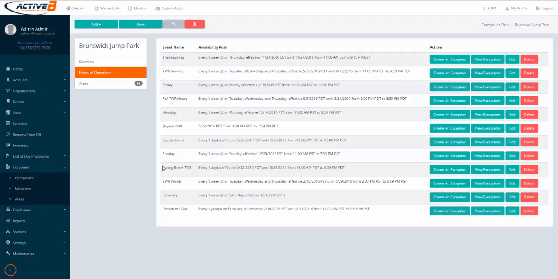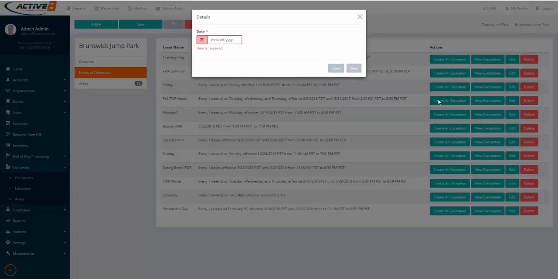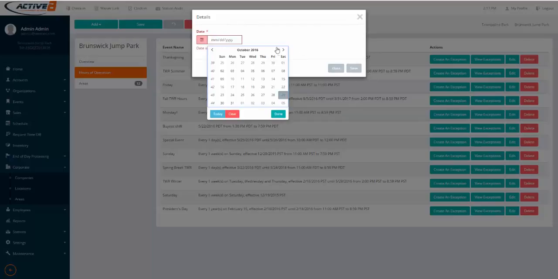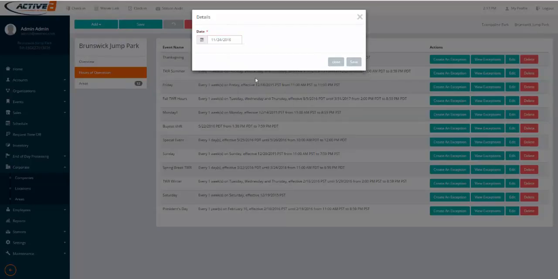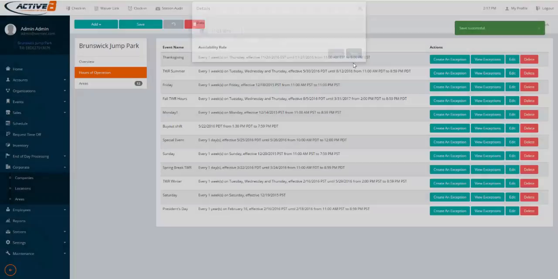Normally, Thanksgiving falls on a Thursday. In this case, you can see here that it's Tuesday, Wednesday, Thursday hours from 2 to 9 p.m. We will need to create an exception by clicking the Create an Exception button and entering the date of the holiday. Once you enter it, click Save.